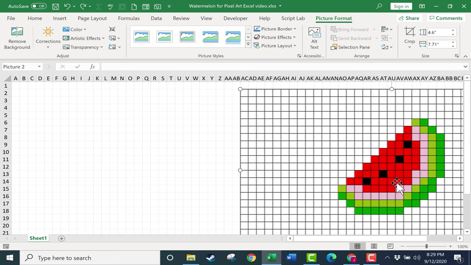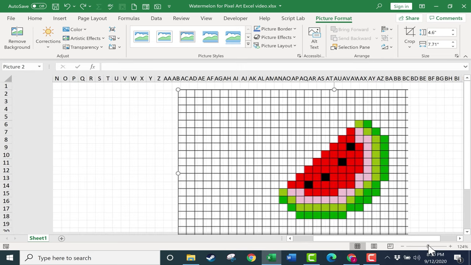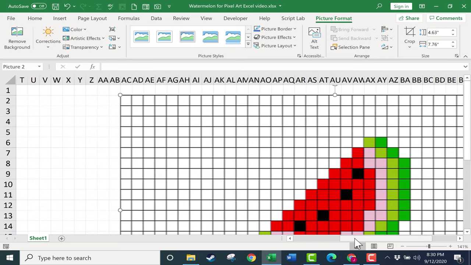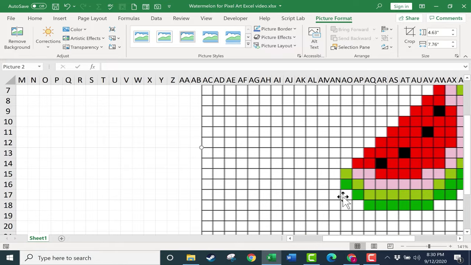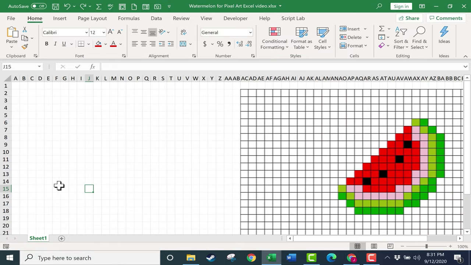Okay, so now all I have to do is kind of copy what I see here and draw it out in Excel. To do this, you may want to use the zoom slider. That might help to get a better view of what you're working with and what you're trying to copy. And so I'll just click over here, and I'm going to try to click approximately in the same location as this red part of the watermelon. I might not get this perfect, but that's okay.